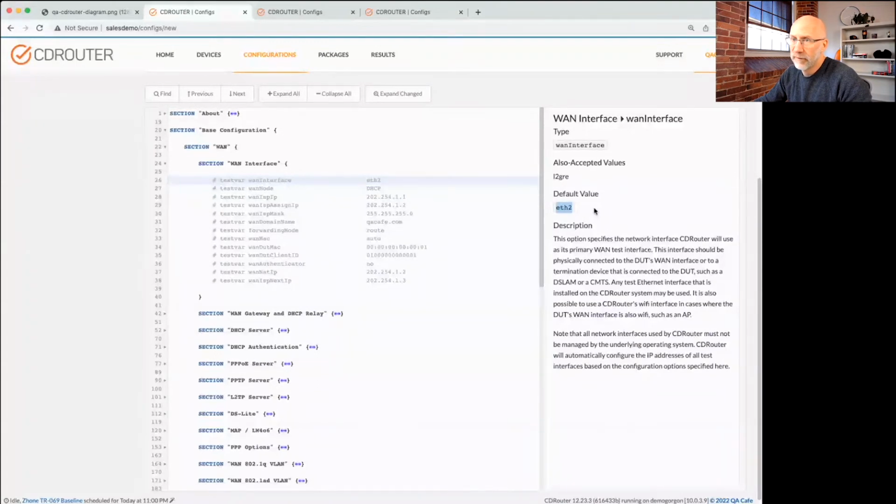So if you don't define this explicitly, CityRouter is going to assume that your device is attached to ETH2. If your device is attached to a different interface, simply uncomment the test var and change it to the name of one of your other interfaces, ETH3, for example.